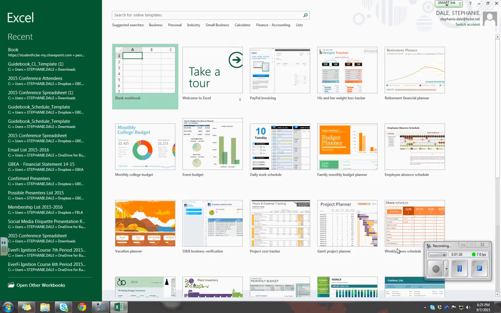When Excel opens, you will see that on the left-hand side are recent Excel files that you've been working in. Then you have your templates at the top. You have some blank templates here, or previously used templates that you can use. Today we're going to use a blank workbook.